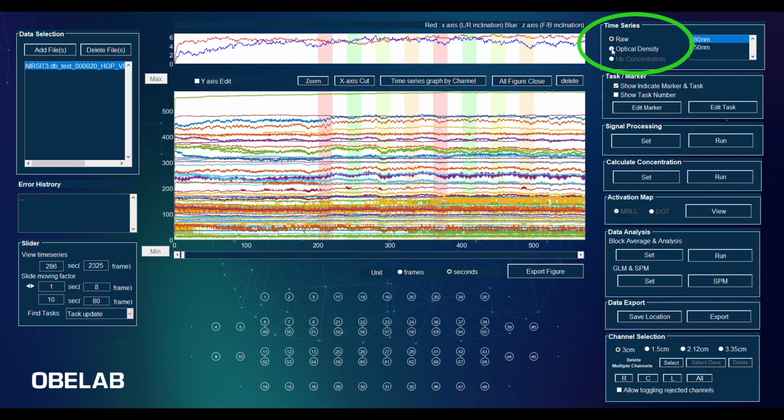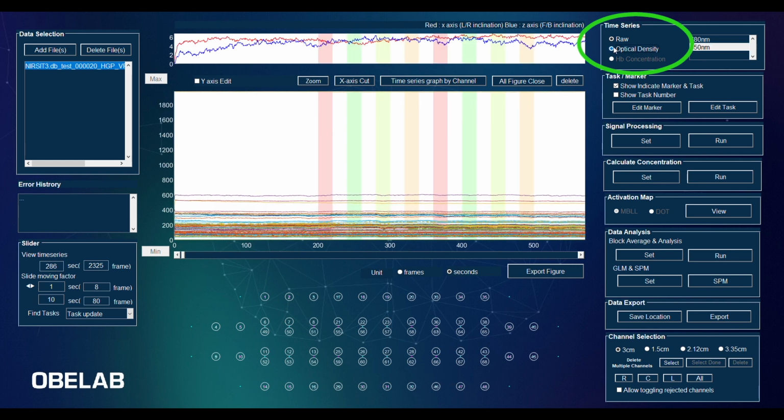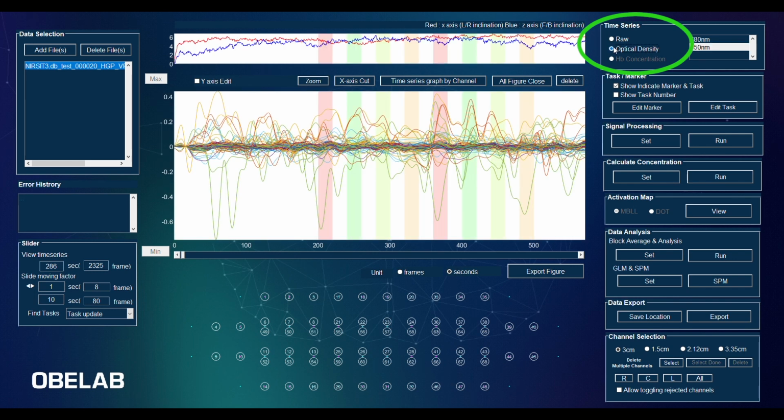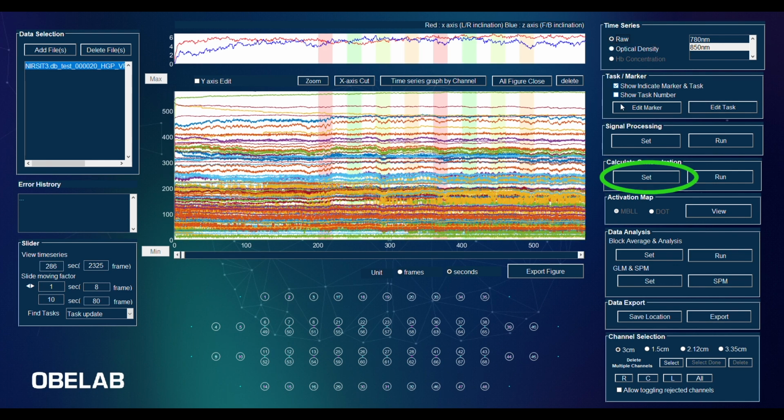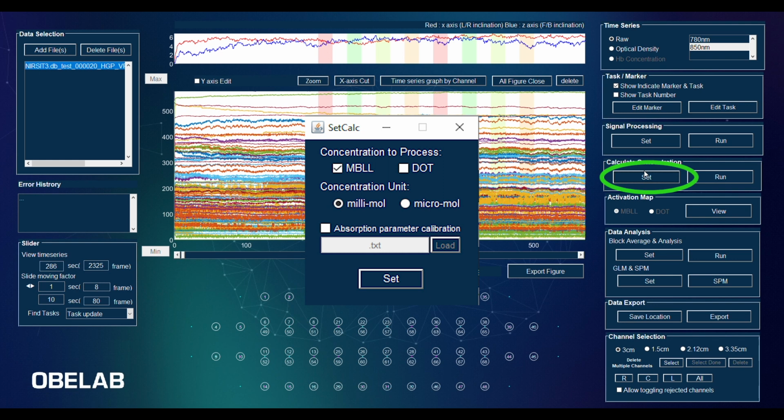Now, you will be able to change between raw data and optical density. Click Set to calculate the concentration. Change the settings. Click Set, then Run.